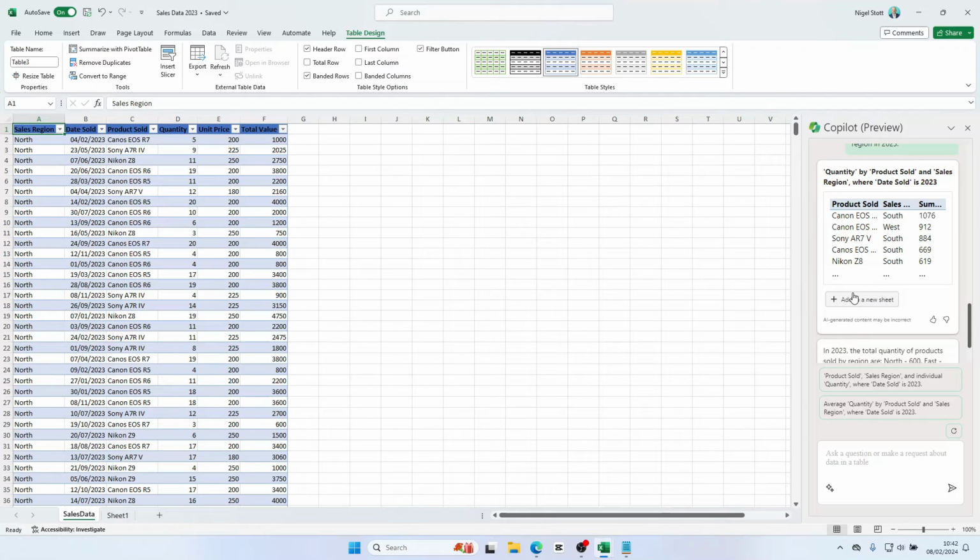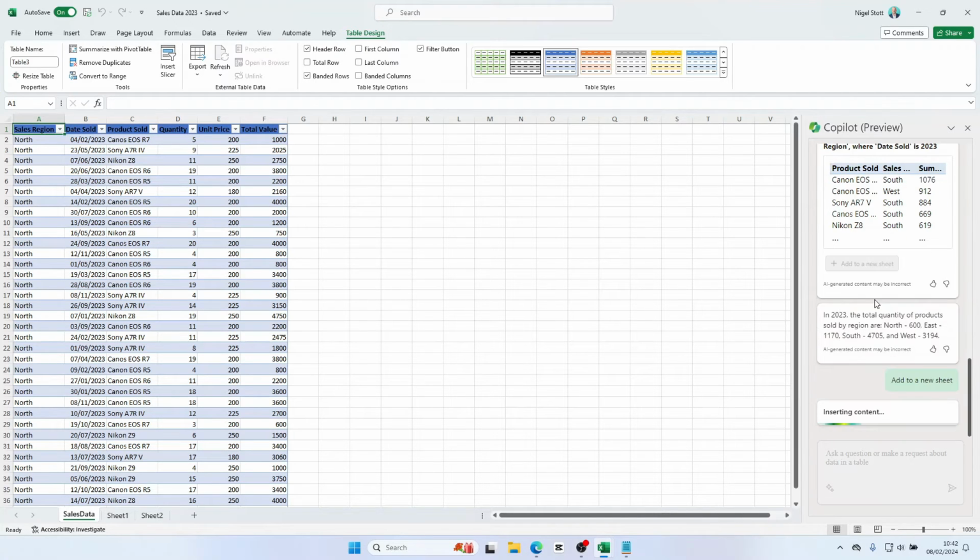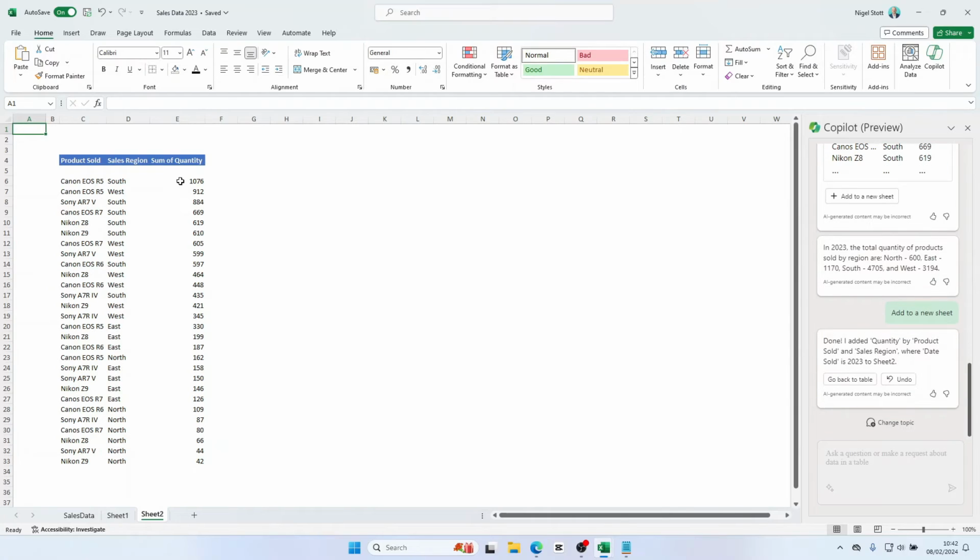Now in Copilot, you will get this option to add tables that it creates to a new sheet. So let's go ahead and add that information to a new sheet. Okay, I can see what it's doing here is it's showing me the total number of items sold by region, broken down by product type. So for each product type, it's given me the total number of items that were sold for that product in that region, which isn't quite what I asked it to do, but that's additional data that could actually be really useful to me.